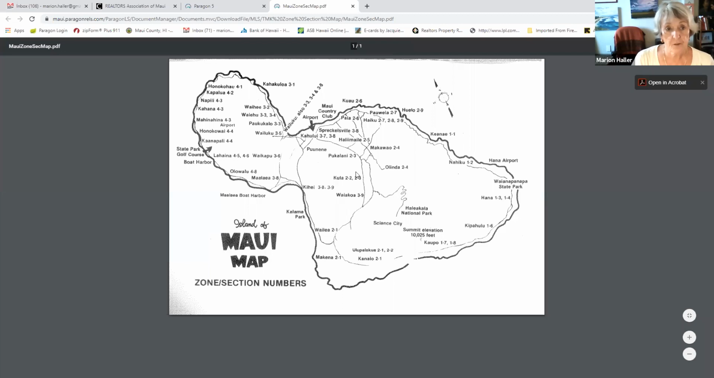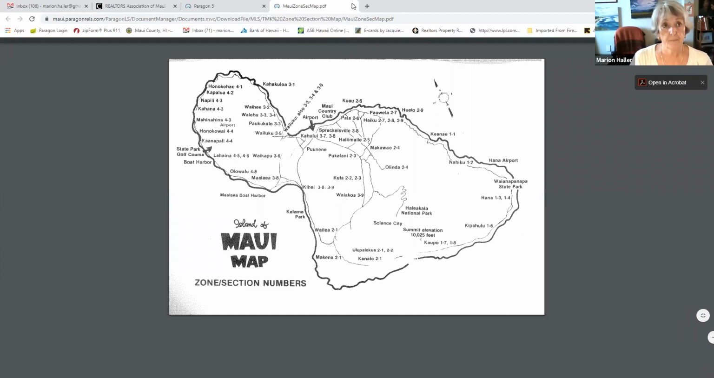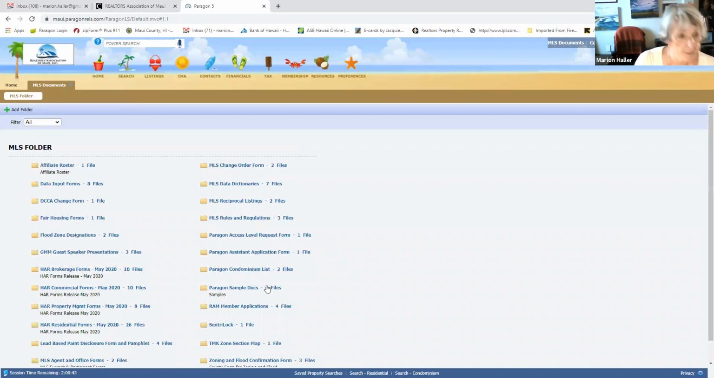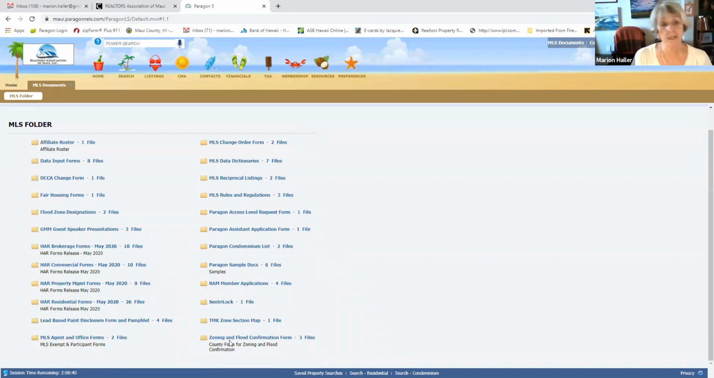So where is 227, etc.? It tells you where the regions are and what the numbers are for those regions of the tax map key. And then the last one is, again, the zoning and flood zone confirmation form. It's the same form as we saw up here. It's just in two places because so many people look for it, either under Z or F for flood zone. That's it up here. Important area of our MLS. You'd be surprised how often I have to send people here.